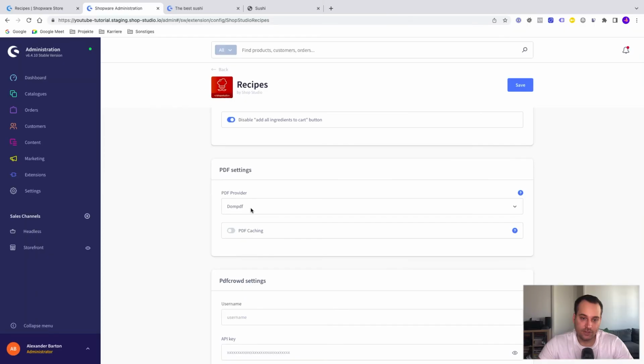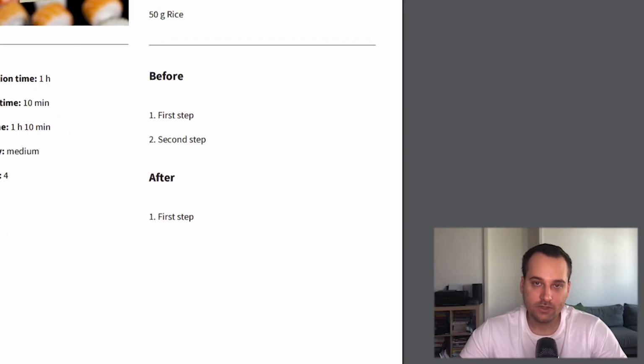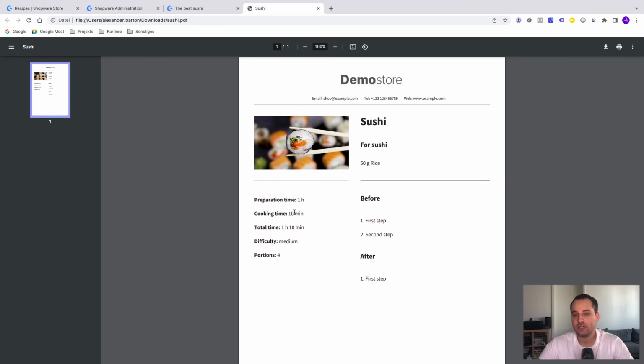Regarding PDFs, the default PDF generator is based on Dompdf. This is the one which ships with Shopware and is used, for example, for invoices and delivery notes. Sometimes some bugs are occurring with the Dompdf generator. For example, if you maybe have a specific image format for your main image or image gallery, sometimes you have problems here because it doesn't get rendered.